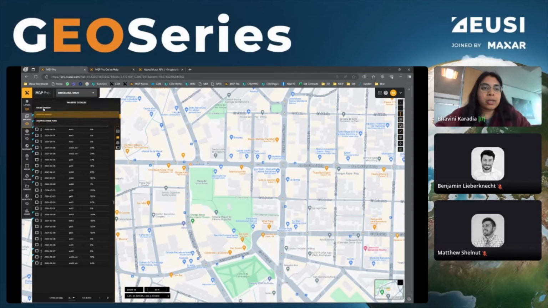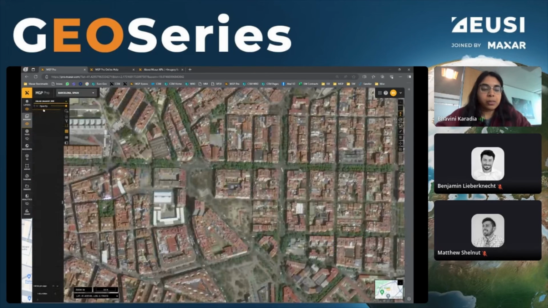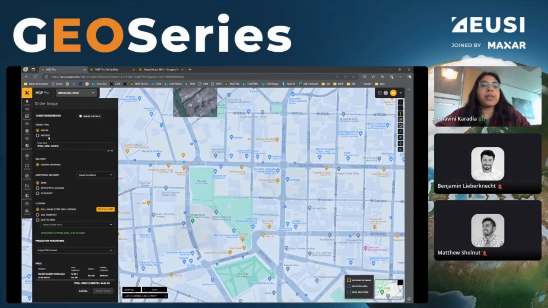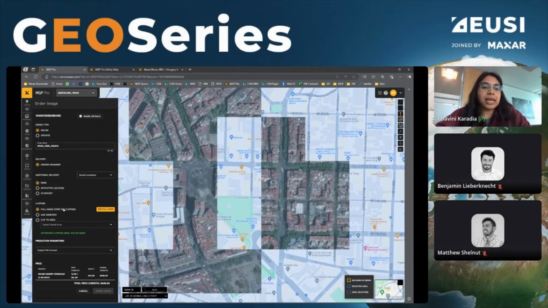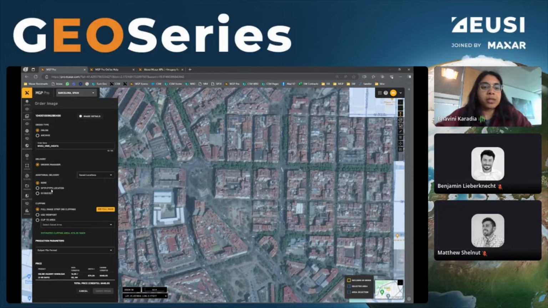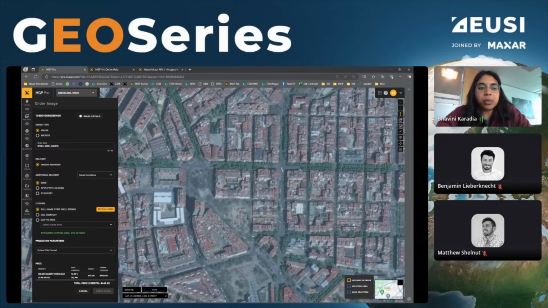So if I went back to my online imagery bucket, for example, and if I was interested in placing an offline order for the area we're viewing here in Barcelona, that's super simple as well. I simply want to order the image, but this time I want to take it out of the platform. So we have a few different options here in terms of delivery. We have our very traditional FTP, but moving forward, we will definitely support delivery onto your S3 bucket if you have one.